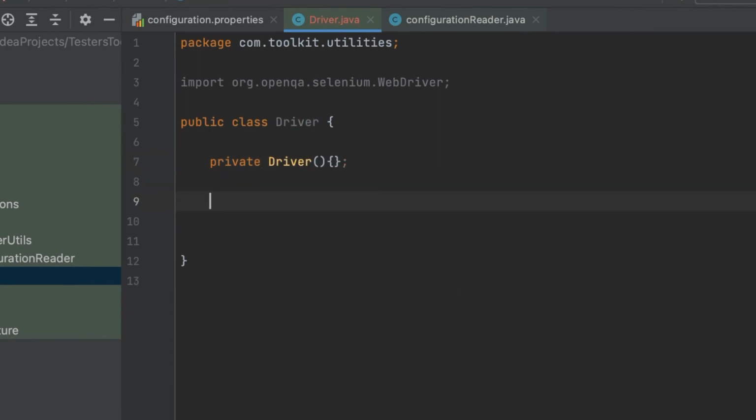Okay, next thing we're going to do is create a private static WebDriver driver, because we want to close access from the outside class. We're making it static because we want to use it in our static methods.